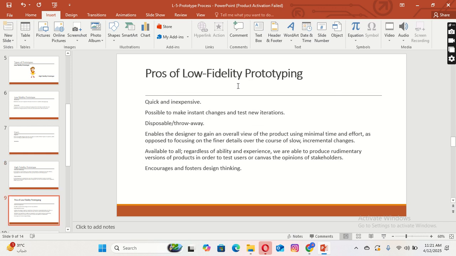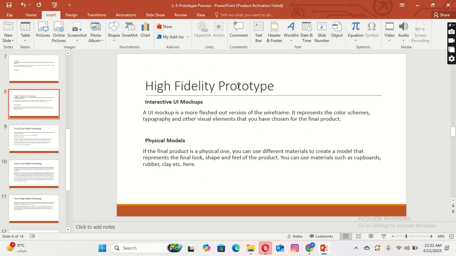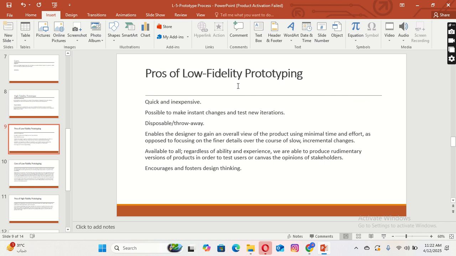So now, what are the pros of low fidelity prototype and high fidelity prototype? Before that, we have to understand the pros of low fidelity prototyping. That is, it is quick and inexpensive, possible to make instant changes and test new iterations, and disposable or throwaway. It enables the designer to gain an overall view of the product using minimal time and effort, as opposed to focusing on the finer detail over the course of slow incremental changes.